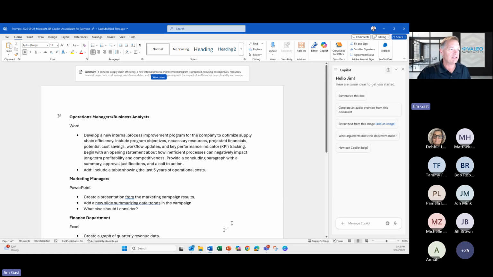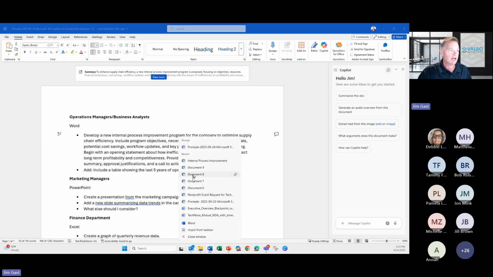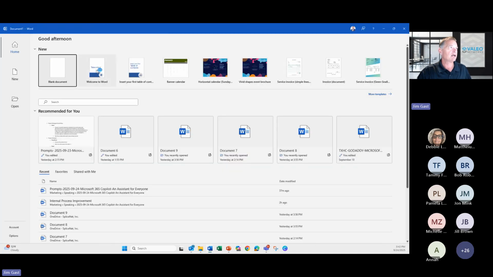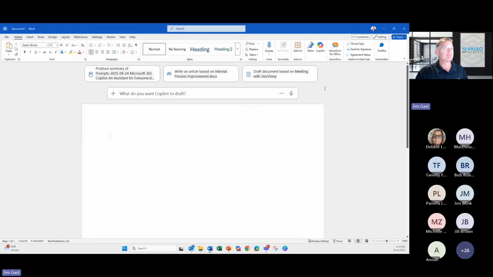When you open up a new document, and I'll show you this, this is the prompt that I'm going to use. Prompts are how you get your Microsoft 365 Copilot to do what you want. I'm going to open up a new blank document. So I still got that button right there, but when I open up a new document, I've got this right here. What do you want to draft with Copilot today?